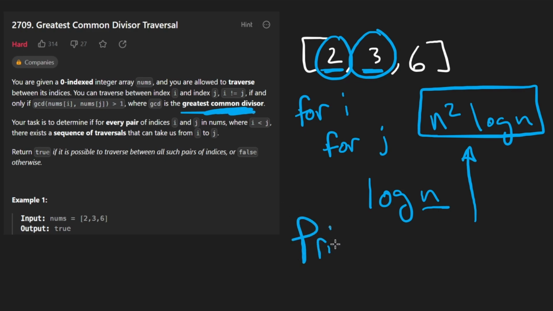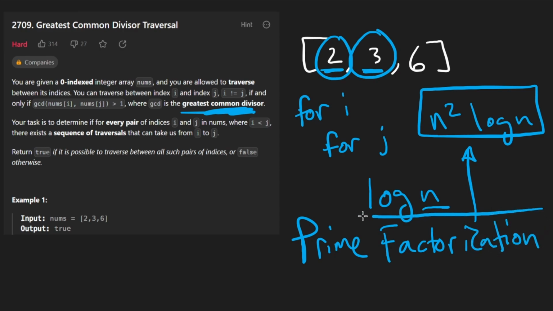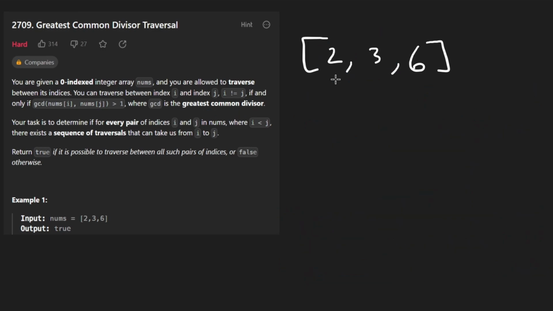Specifically, let's talk about something called prime factorization. And I'll do my best to not just give you the formulas, but to actually explain the intuition of exactly what we're doing. Prime factorization is basically taking every number and splitting it up into its prime factors, as the name kind of implies. So for 2, the prime factors are 1 and 2. For 3, the prime factors are 1 and 3. And for 6, the prime factors are 2 and 3.